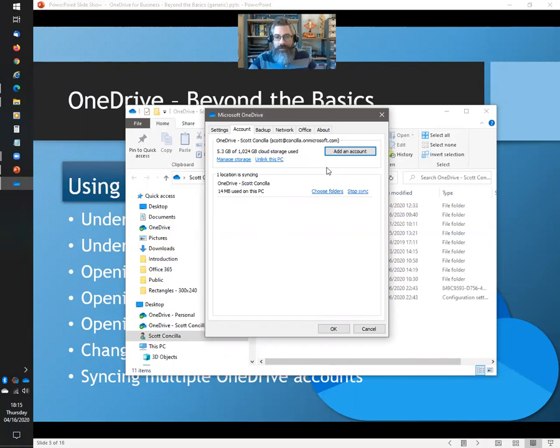What's really interesting here, and I don't want to say new capability, it's been around for a while, but maybe you didn't know it. If you're somebody like myself that has multiple OneDrive accounts, you can actually sync all of them now to your computer. This has been around for a few years, but some people aren't aware of it. If you actually have multiple OneDrive accounts, you can connect and have them all sync up to your computer.